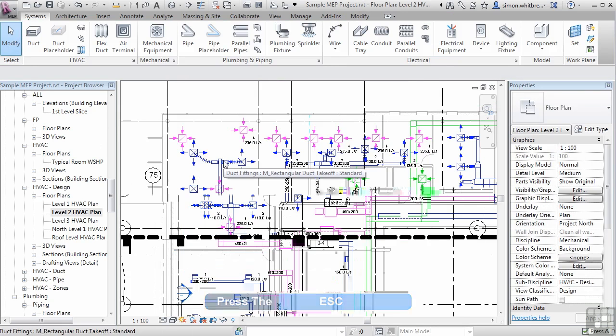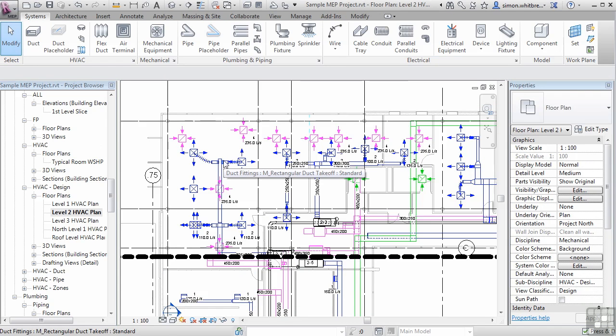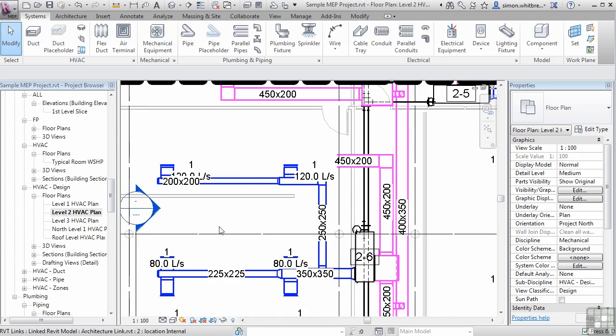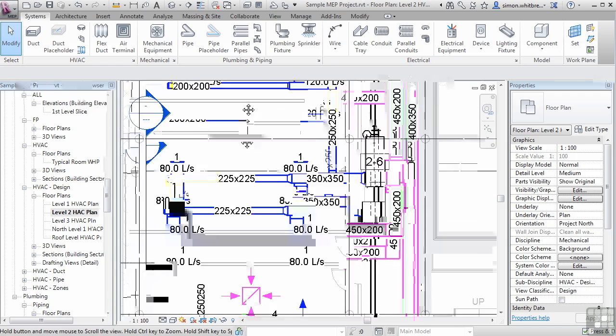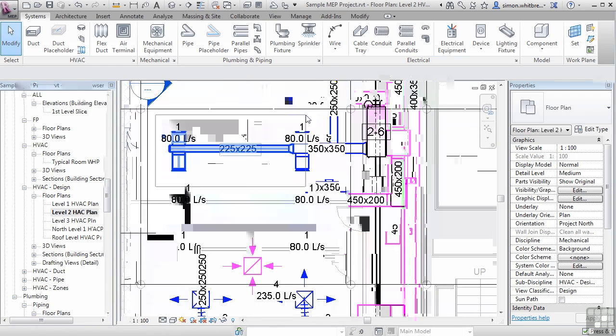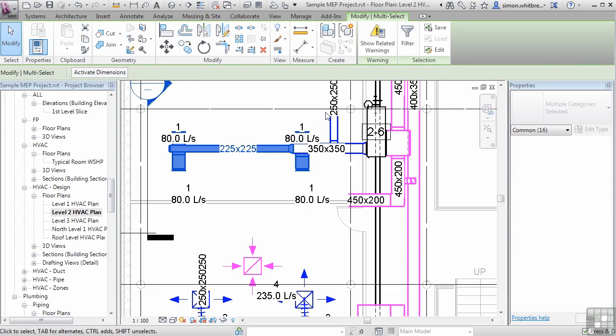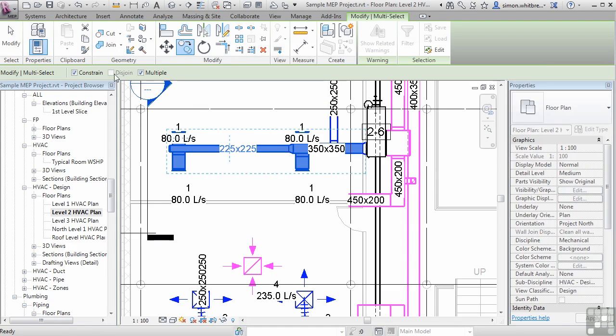I can copy multiple objects in the same way as I could move multiple objects. Scroll into the area where I want to work. Select the objects I want to copy, maybe use the Control key to add to my selection and click on Copy. Here I just want to create one copy. I'll uncheck the multiple checkbox on the options bar, and then click on my Start and my End.